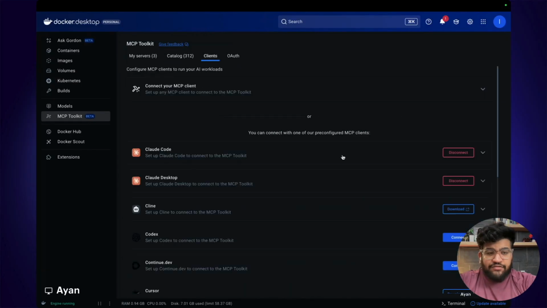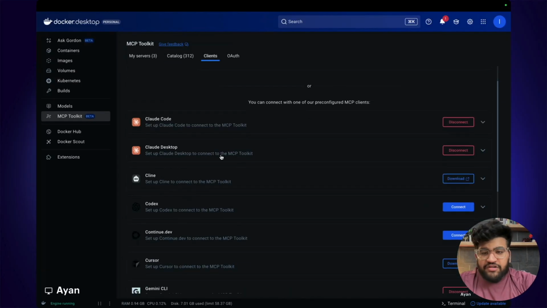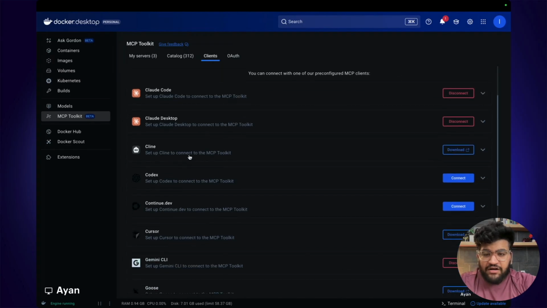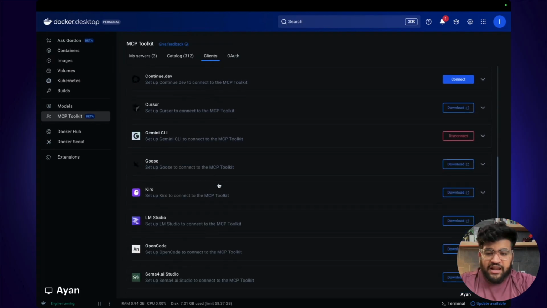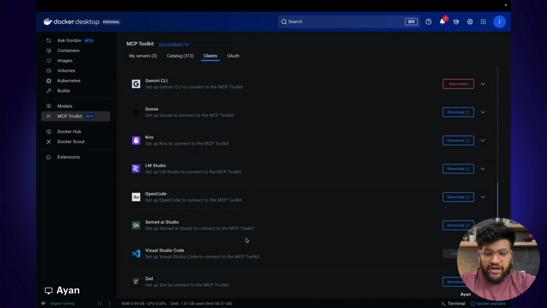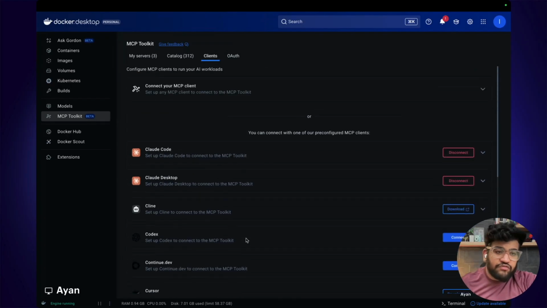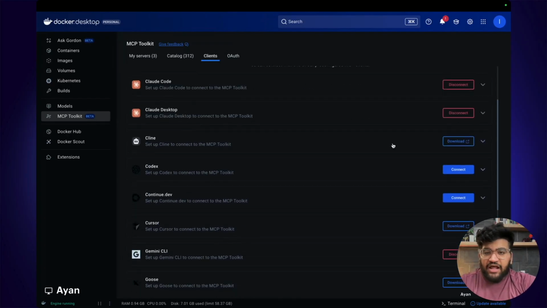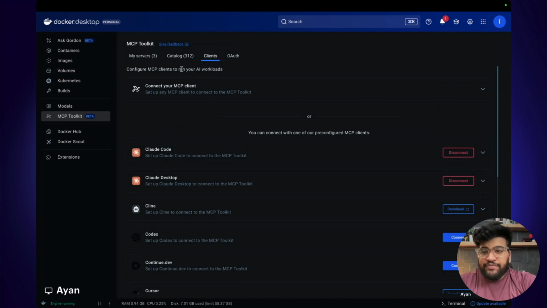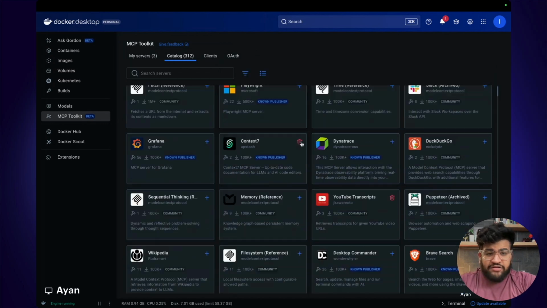And then we also have the clients. Docker Desktop supports different clients using which you can interact with them. I'm using Claude Desktop for this one, but you can set it up in Claude Code, Codex, Cursor, Gemini CLI. There are a lot of different options. LM Studio is also over here, and we also have Visual Studio Code. So whichever client you're using, just click connect over here, and it will do all the configuration for you. So yes, you can interact with all these MCP servers.